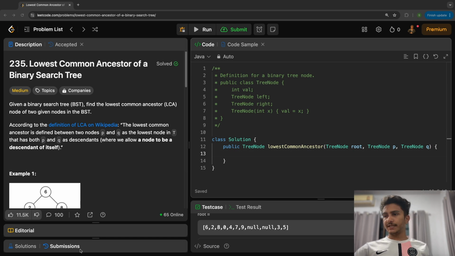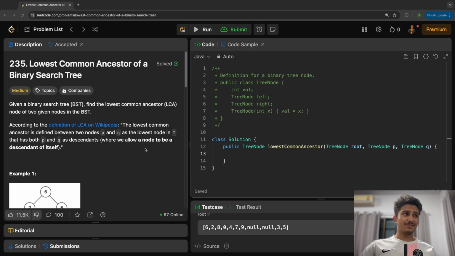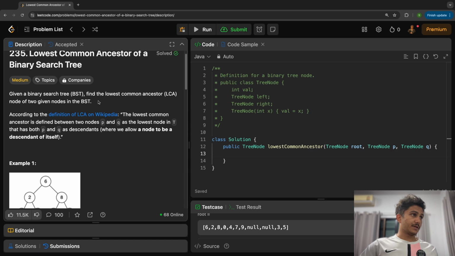Today we are solving yet another LeetCode problem called lowest common ancestor of a binary search tree. This is a hard problem, so let me just explain. It's medium, but binary search is always hard, especially for me personally. It's always hard. Not just binary search, but binary search tree. So given a binary search tree, BST, find the lowest common ancestor.